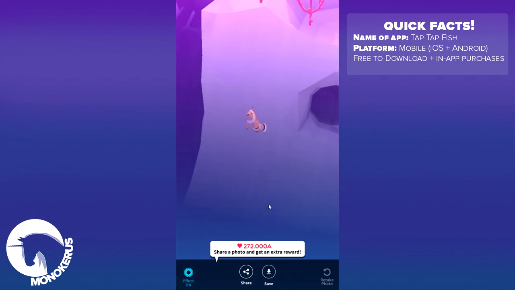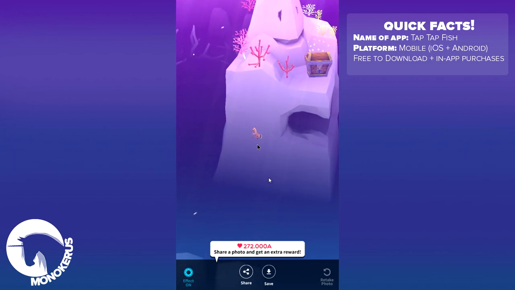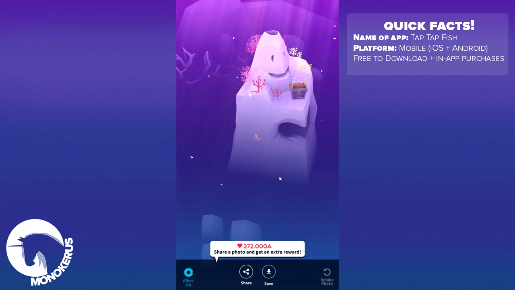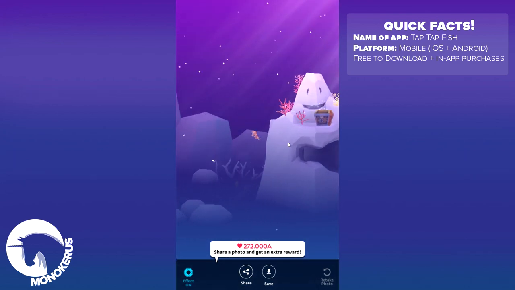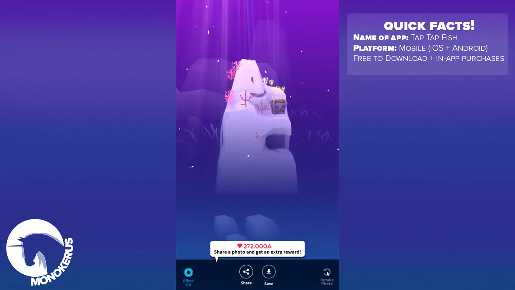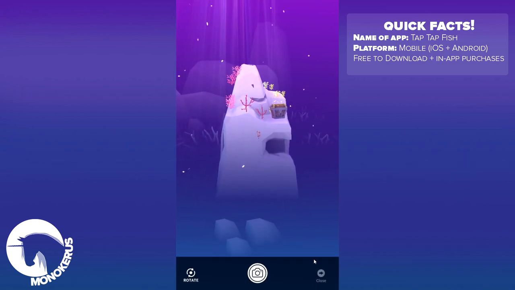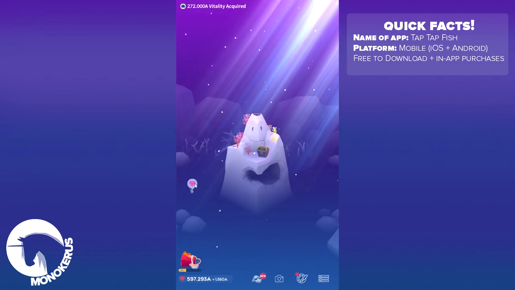Yeah, so since I'm doing this on a PC, I can press down control and scroll to zoom out. This is kind of like photo mode in Star Stable. I really, really enjoy this. But now we're done. I don't want to save it. I want to close.